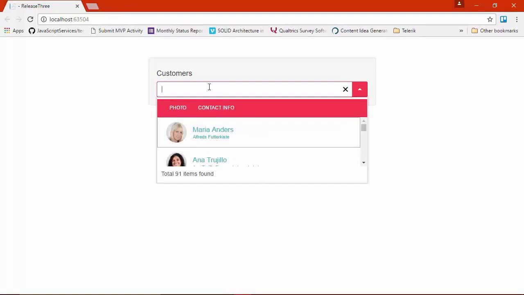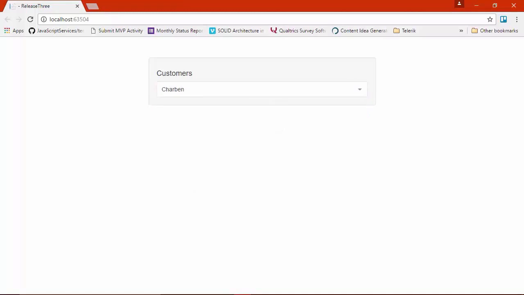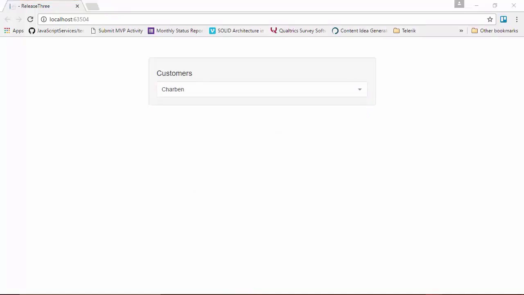So now, if I were to come in here and type in my own name, you can see that it comes up with no data found. So let's customize this no data template just a little bit. So let's fully just explore all the templates that are available to us.